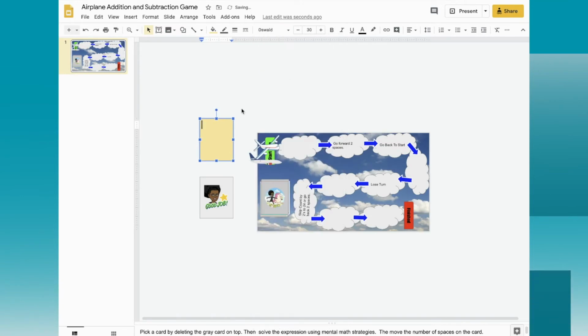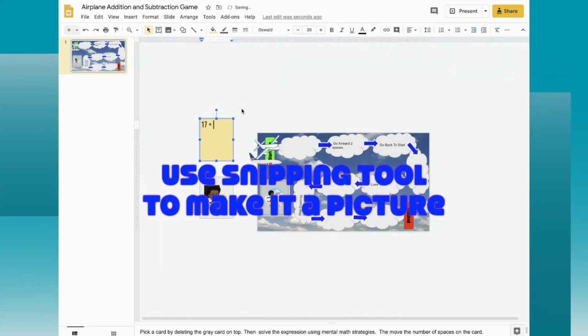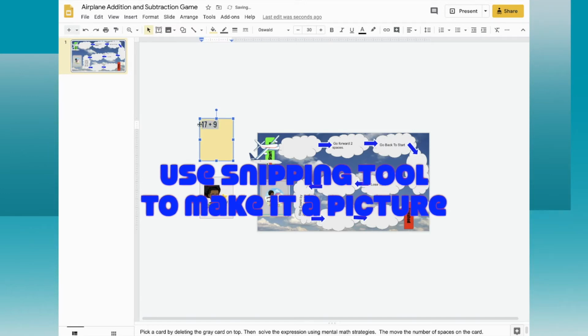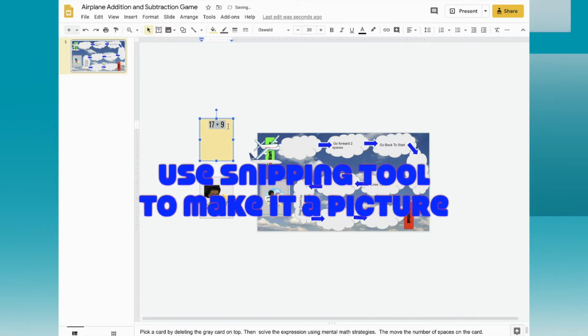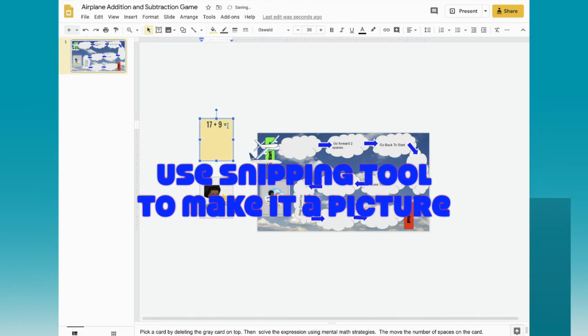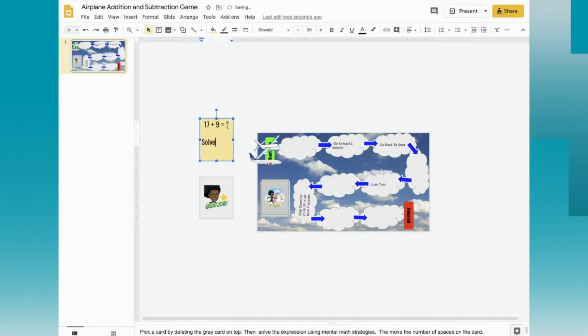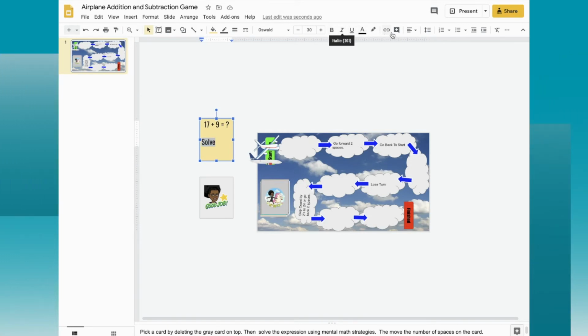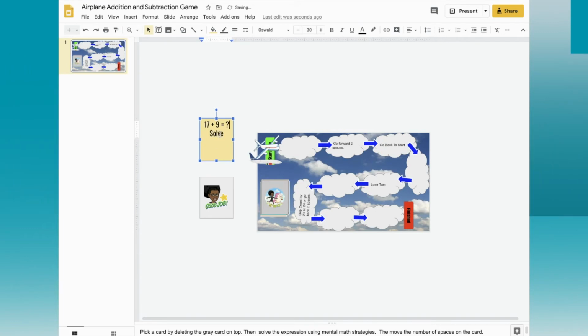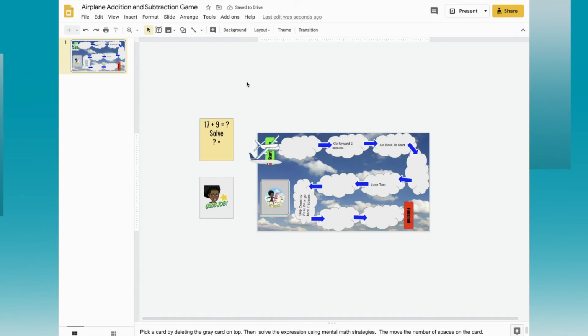Now, you will need a snipping tool, because what I found with these cards is if you don't make them a picture, then when the student clicks on it to move it, it will click inside the card, and then they might get frustrated because they can't move it. It's clicking in the card. So I use the snipping tool to make a picture of it, and then I'm going to import the picture file of the little card instead of just the shape.